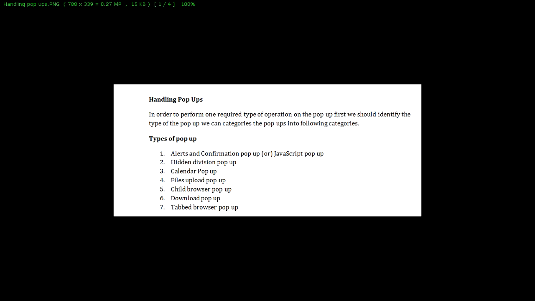What is the tabbed browser pop-up? When we want to open a different tab, that is the tabbed browser. For example, in bank applications, when you click on a particular button or link, it navigates to the next tab. This is the tabbed browser pop-up.